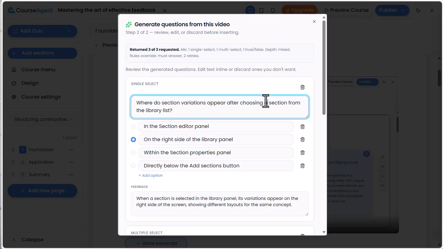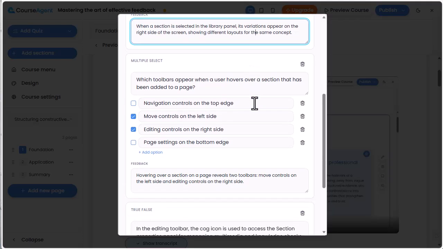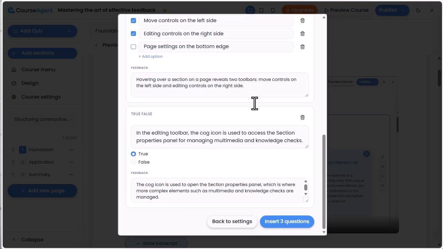Edit the questions, options and answers, or remove a question entirely as required. If CourseAgent returns fewer questions than you asked for, you'll see a note explaining why, usually because the transcript didn't have enough distinct ideas to support more without repeating itself. Better than padding with weak questions. If you're happy with the batch and your edits, click Insert.